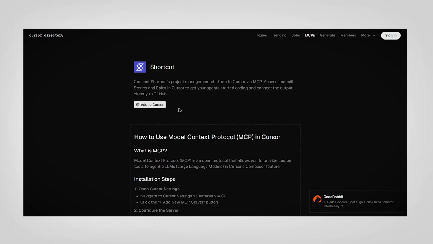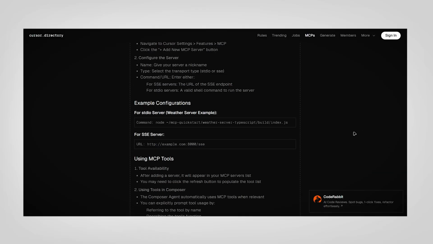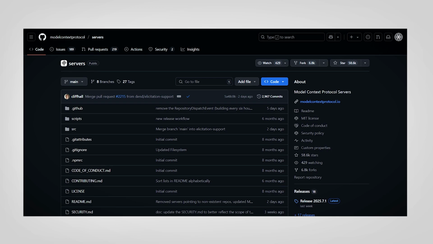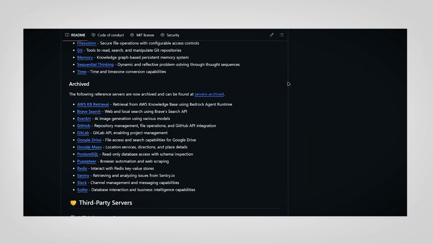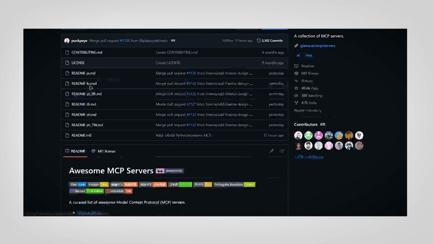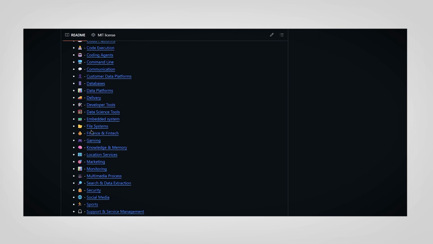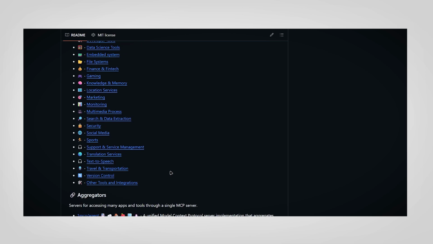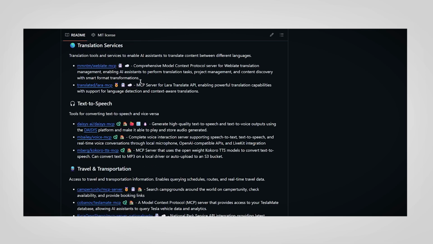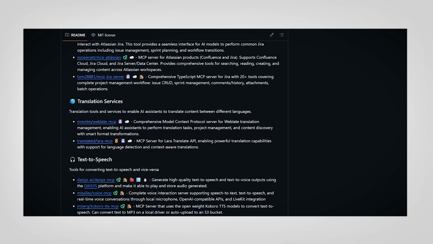Some of the tools may have a button like add to Cursor, which will automatically install your MCP tool in Cursor to simplify the process even further. The Model Context Protocol GitHub page is another really good source with tons of official integrations. Also, the MCP server page is similar to the previous one, but it's a bit easier to explore due to grouping. So for example, if you just want some MCP server that helps with translation, it will immediately show you all those related MCP servers, which is pretty handy.